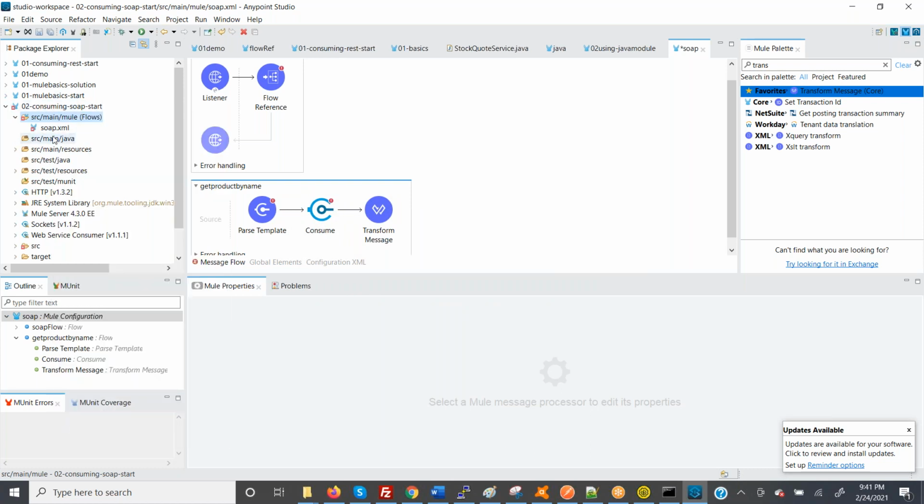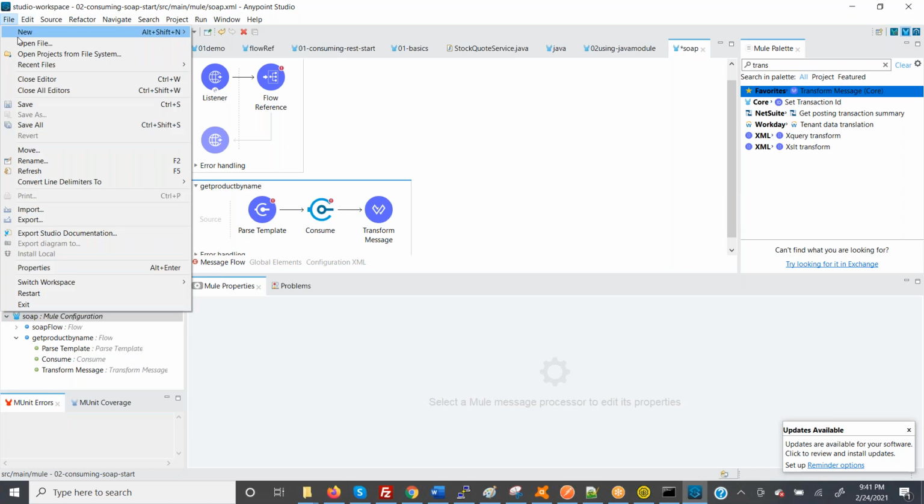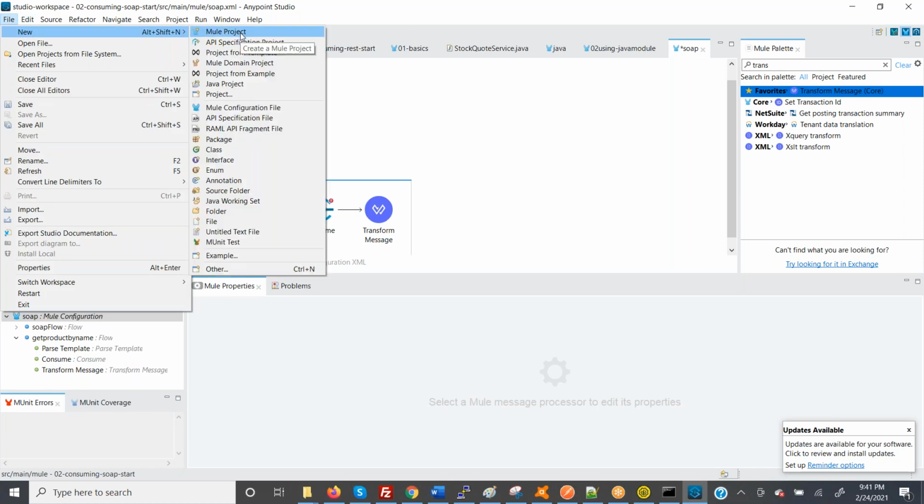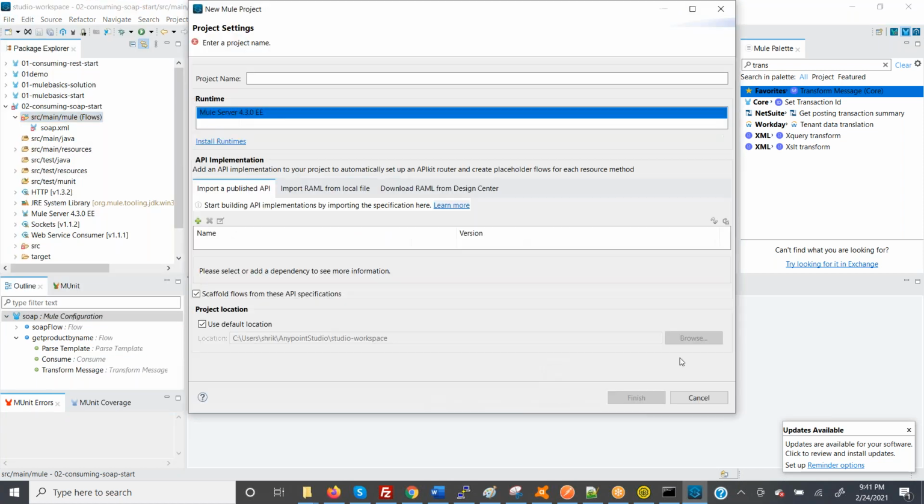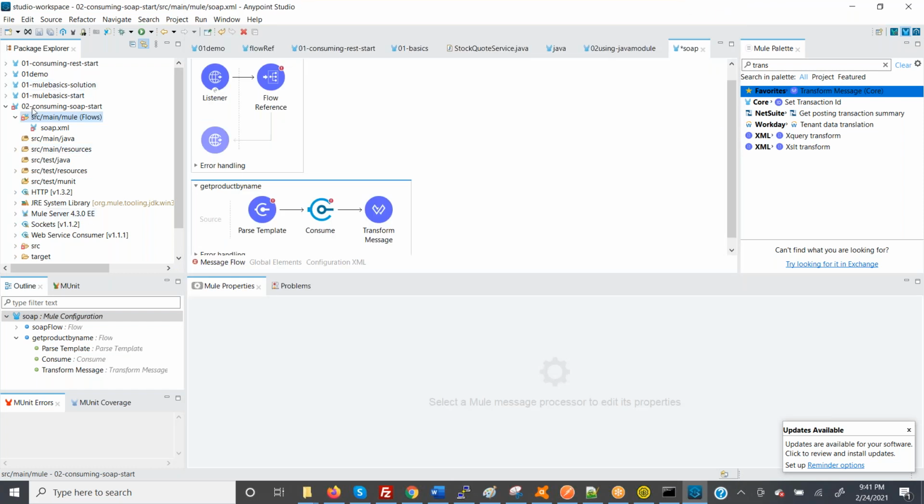Or if you don't want to import it, you just create a new Mule project right here, because it's the same thing. There is no solution inside this. So this is what I added, one XML, and I have not made any changes yet.